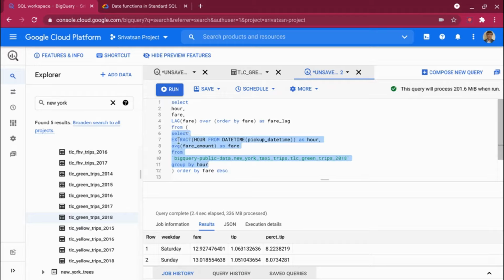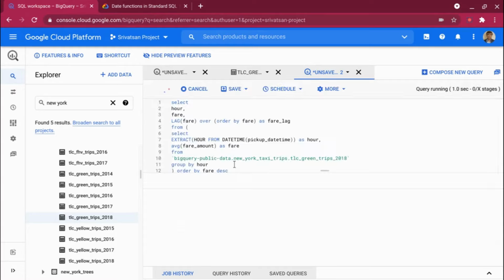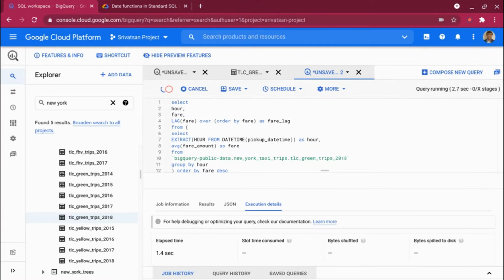So I've just written a subquery over here. In the inner query, I'm just selecting the hour and fare amount, grouping by hour. And in the outer query, I'm taking this hour column that I selected, the fare column that I selected here, and I'm calculating lag of fare order by fare over here. So basically I'm just taking the previous fare amount over here. Yeah, that's what I am doing. So let me quickly run this and see the output.